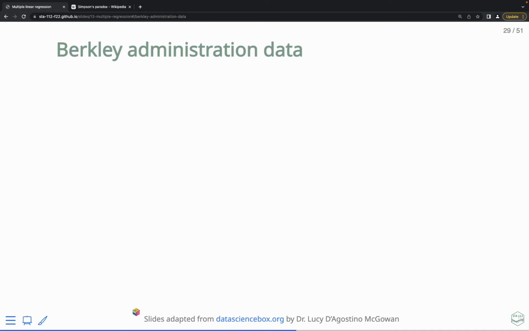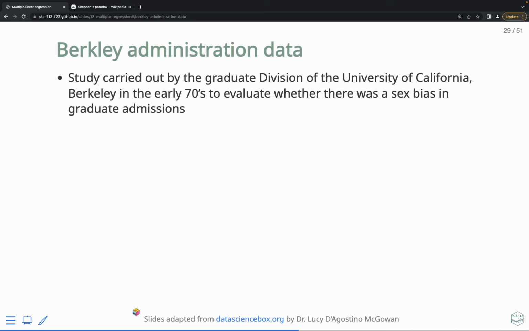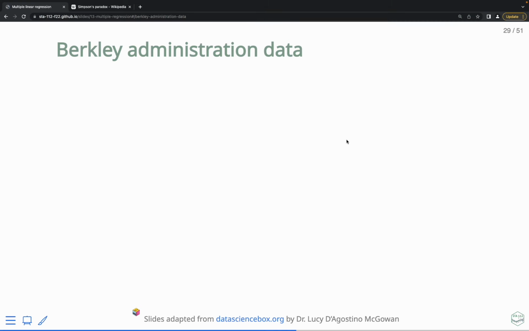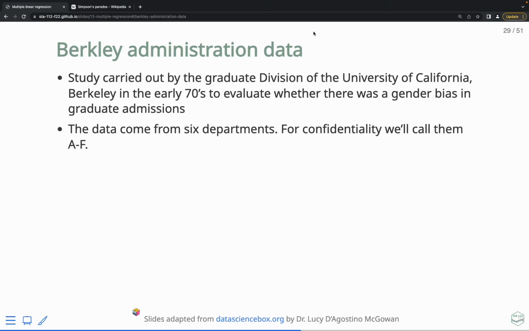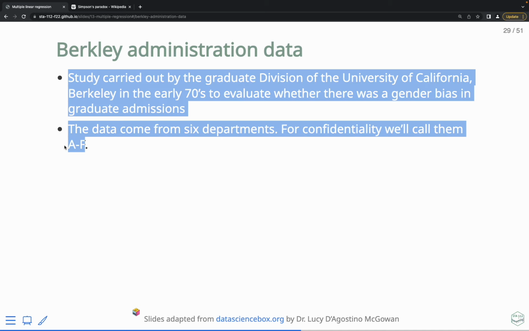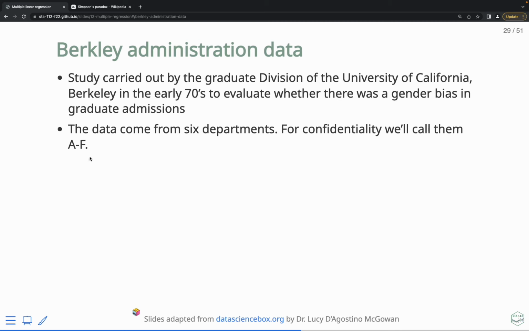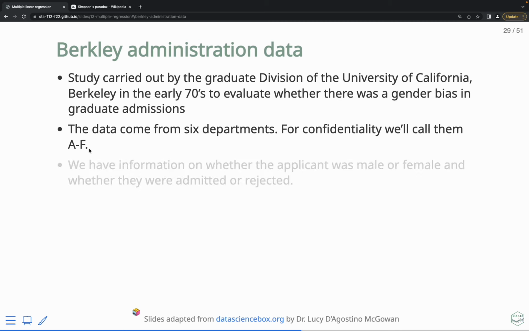The example we're going to be using is from some administration data from the University of California, Berkeley. There was a study carried out by the graduate division of the University of California, Berkeley, in the 70s, and the goal was to evaluate whether there was a gender bias in graduate admissions. The data come from 6 departments. This particular data set, for confidentiality, just calls them A through F, but I think the original paper actually mentions what some of these departments were.